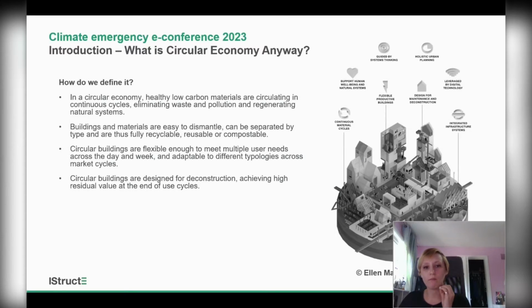Now, how do we define it? What are the exact principles that go into that? So in a circular economy, we are using healthy, low carbon materials, and we're circulating them in continuous cycles. We're not downgrading them, as Christy said. We're reusing them with their original purpose or capacity in mind. So this would consider, for instance, increased resilience, again, using lower carbon materials in an intelligent way, looking at deconstructibility in buildings and reusability elsewhere.